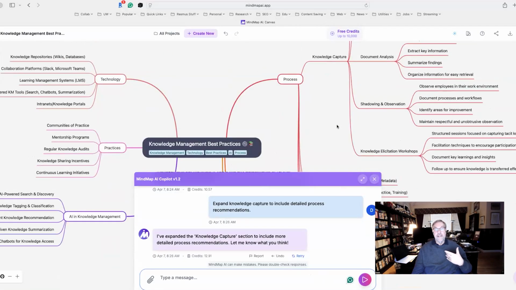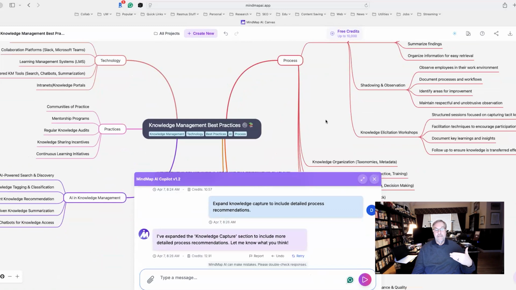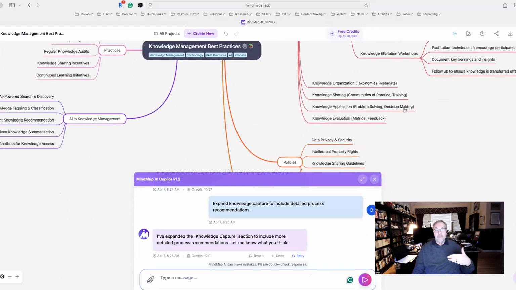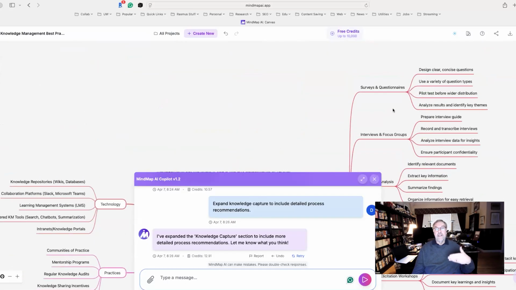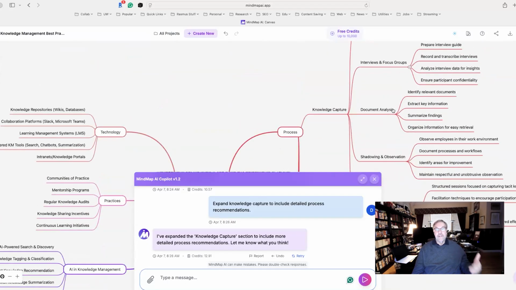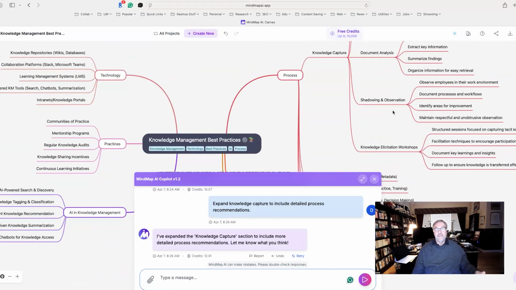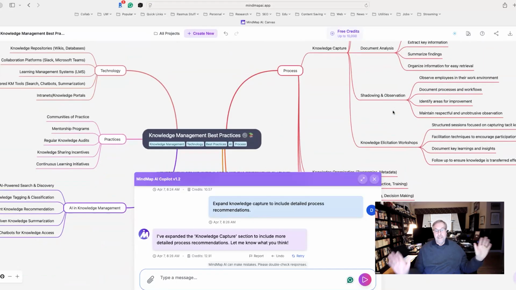You can see that, interestingly, it actually eliminated something. Before I put the expansion on, all of these had a hint at things that might be under them, right? So there's nothing under those. When I did this, it rewrote knowledge capture, took the hint off, and then created surveys and questionnaires, interviews, document analysis, shadowing and observation, and knowledge elicitation.